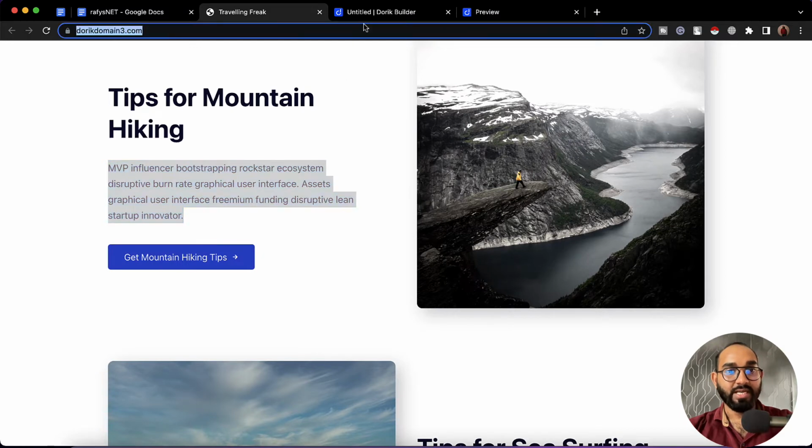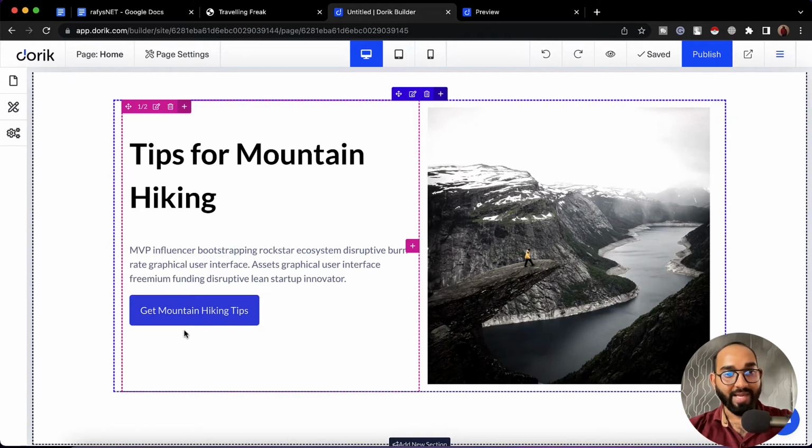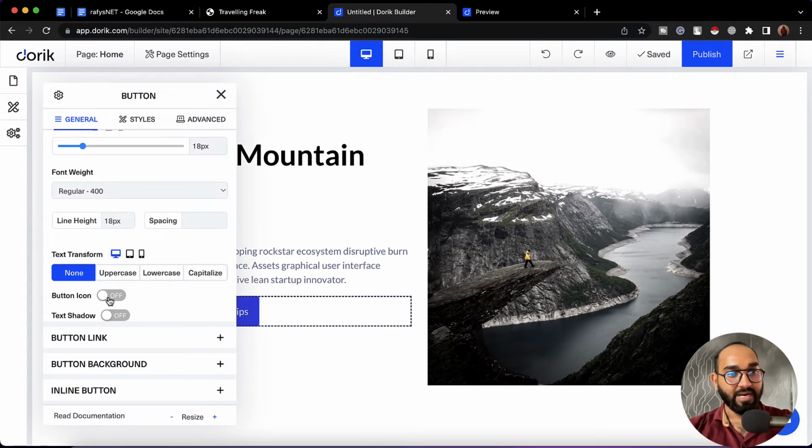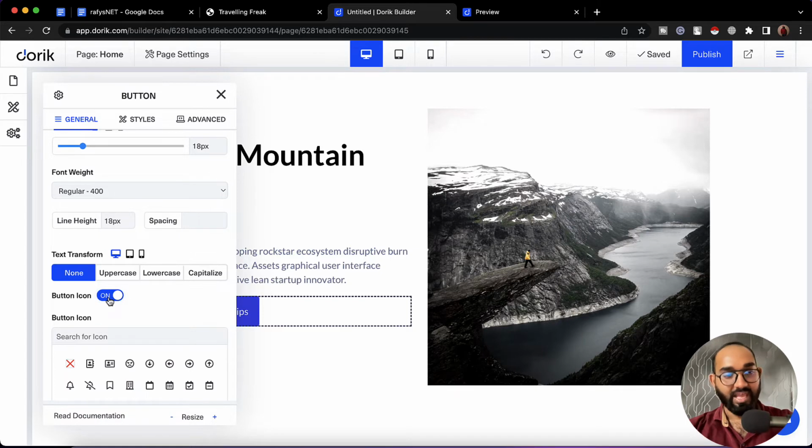Yep, it is looking nice. Now if we want, we can add this icon as well. So to do this, we simply have to go back to the button. After that, let's click on edit element, and then we have to find this one, button icon. Let's enable this one, and then we can find the icon which I want to add. In this case, we are going to add this arrow icon.